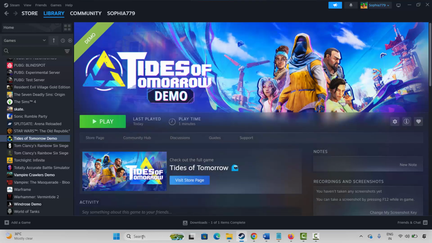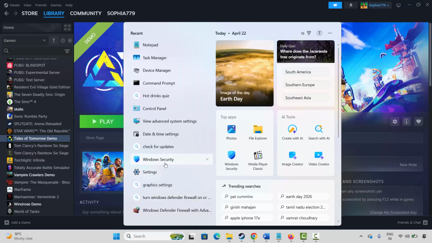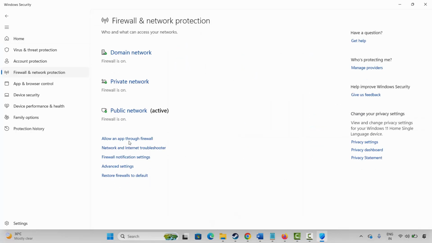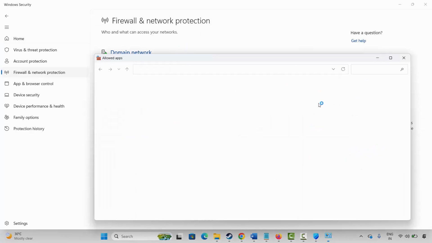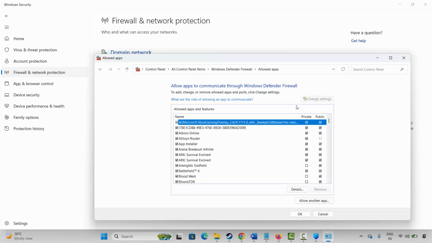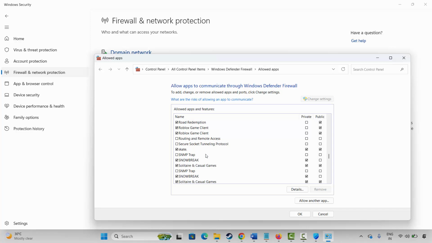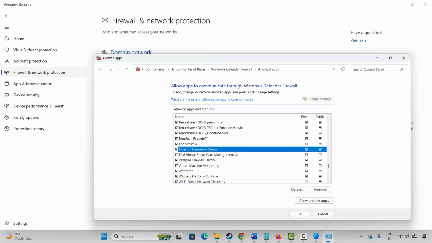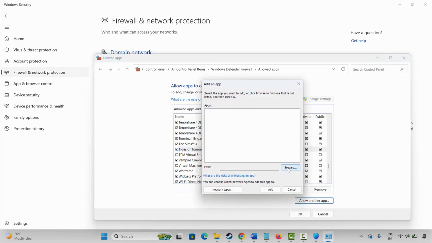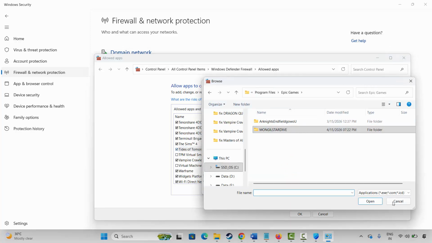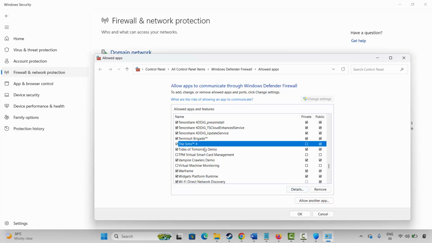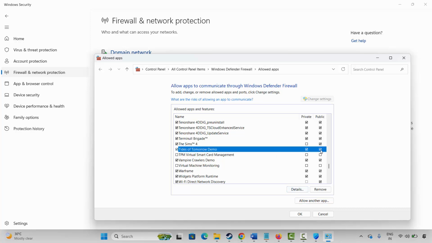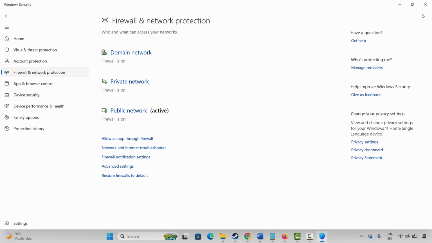For that go to the Windows search for Windows security. Now here you have to click on firewall and network protection, allow an app through firewall, change settings. After that here you have to search for the game if it's listed. So first of all search for the game over here. The game is listed. If you cannot find the game, click on allow another app, click on browse. After that go to the game folder, select the game application, add it to the list. After that select the game, make sure both private and public boxes are ticked, and after that click on OK. Finally launch the game and check.